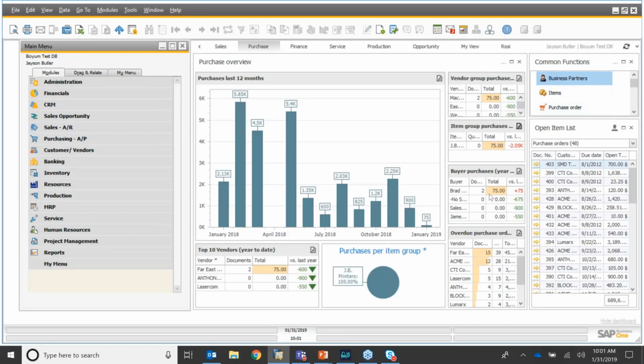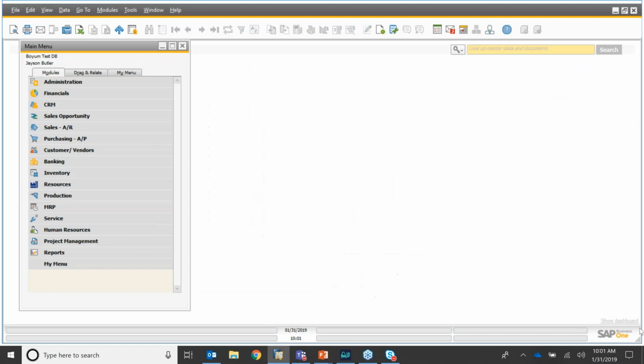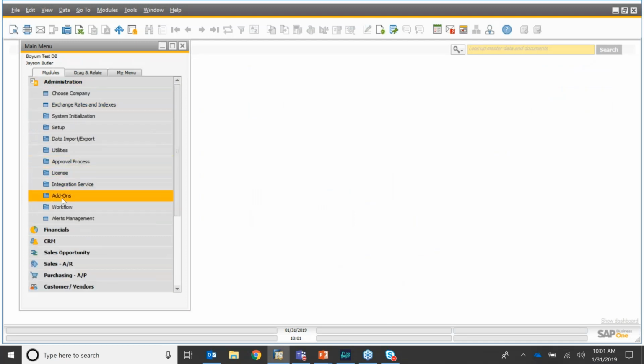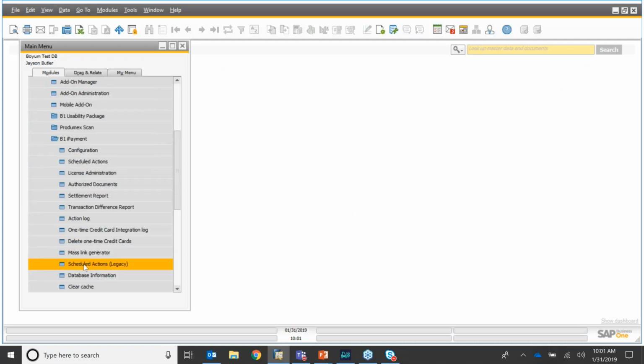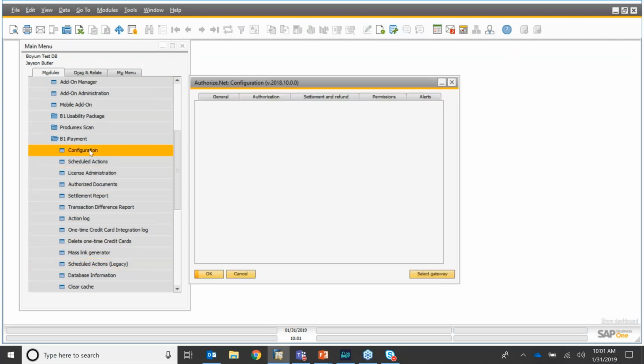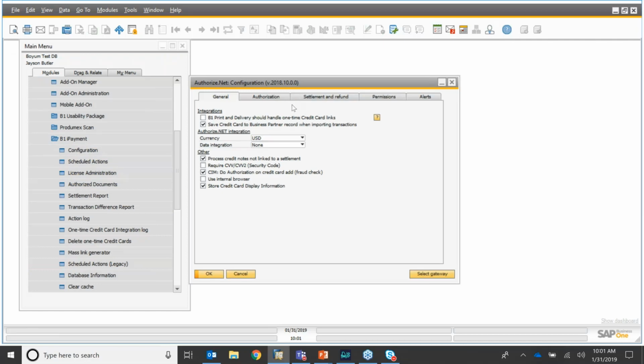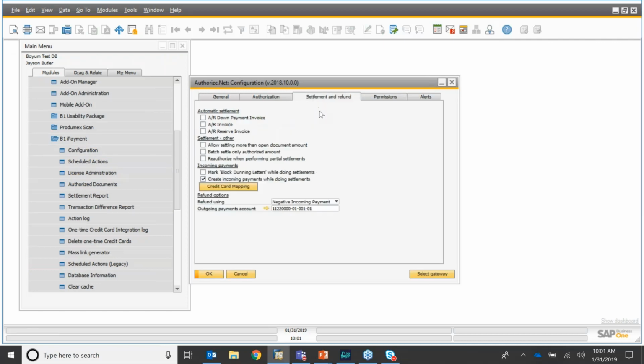I'm opening up SAP Business One. I'm going to hide my dashboards. And if I go to Administration, Add-on, you see I have iPayment installed and it is up and running. I click on iPayment and here is my configuration screen. And in today's session, we're going to concentrate on settlements. When do you want to settle a credit card?